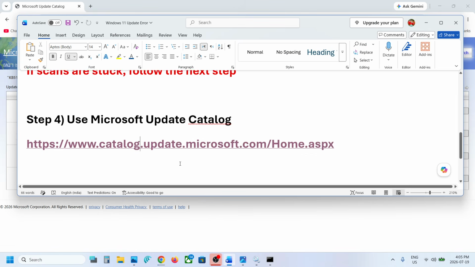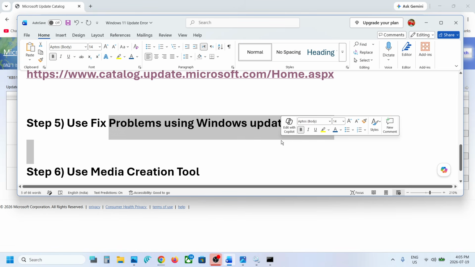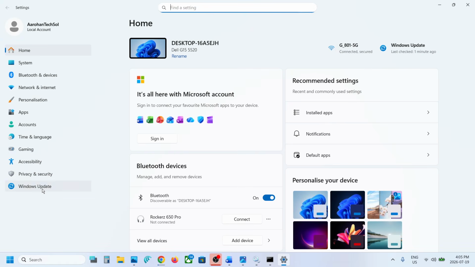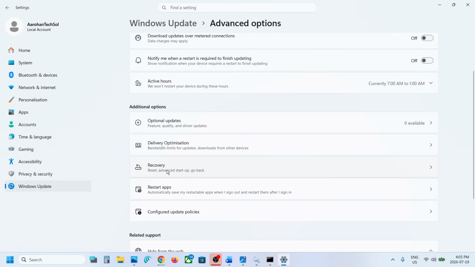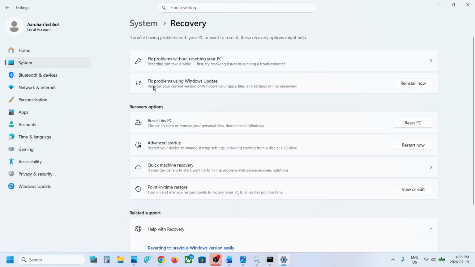Still not working, the next step is to fix problems using Windows Update. Open Windows settings, go to Windows Update. Over here, go to advanced option, scroll down, go to recovery option. Here you can see fix problems using Windows Update. This will reinstall your current version of Windows. Your apps, files and settings will be preserved. So click on reinstall now. This process will take some time. Once this is done, restart your PC and then check.